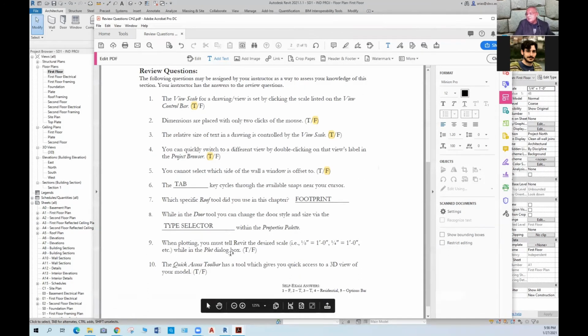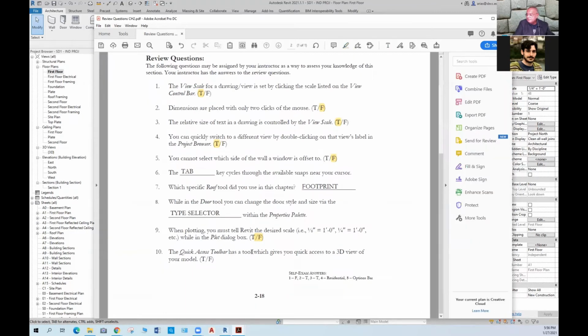When plotting, you must tell Revit the desired scale while in the plot dialog box. No, that is false because you can set that up before, right? And so we're going to look at that. And so the answer here is false.